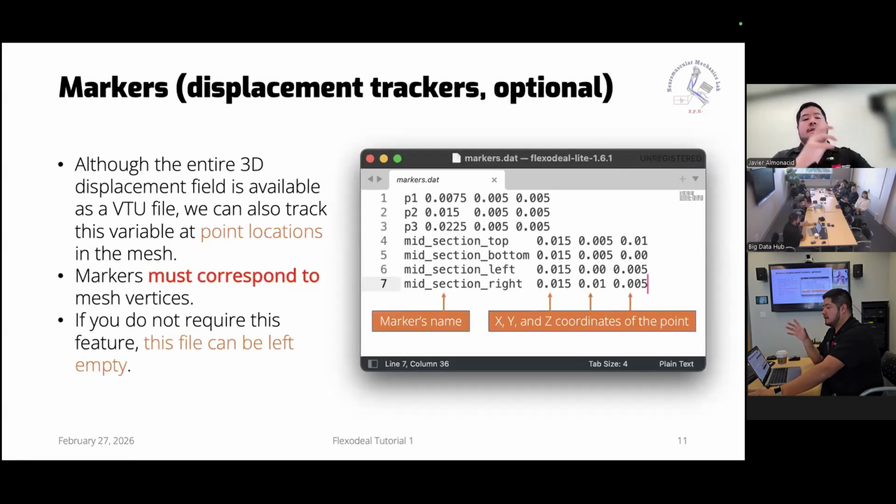So then we're going to have the markers, right? The idea of the markers is basically to have some point displacements to track. Maybe you have a block of muscle, and you want to track your displacement at 3 particular points, right? You will have a 3D displacement field to look at. But maybe you're just interested in 3 particular points, or you want to report them separately, right? So it's a quick way to do that.